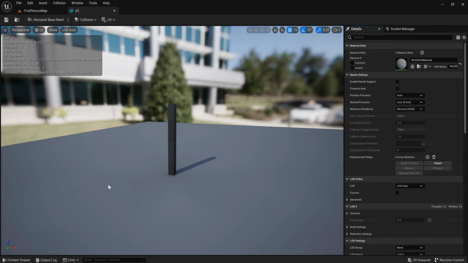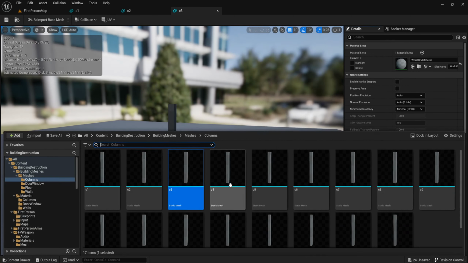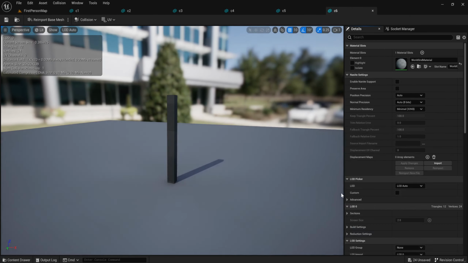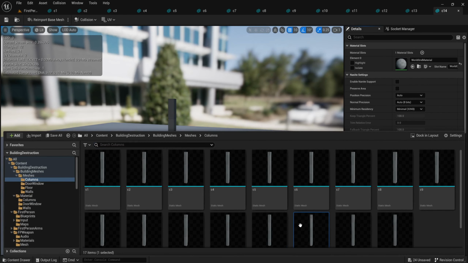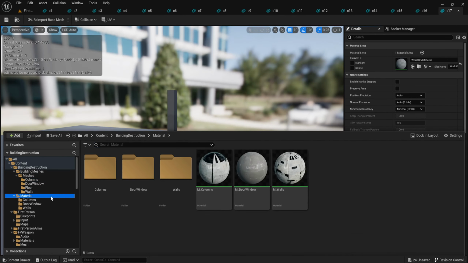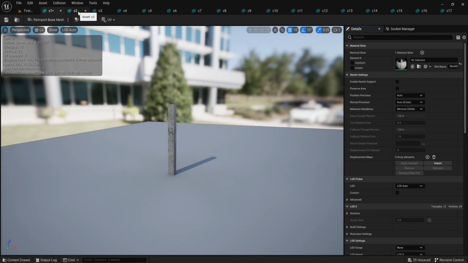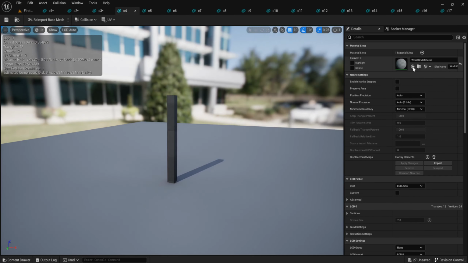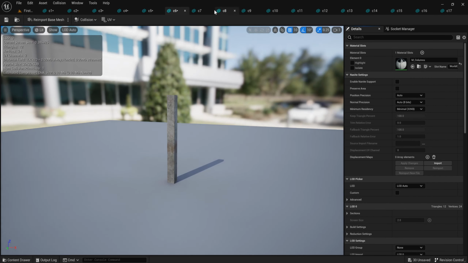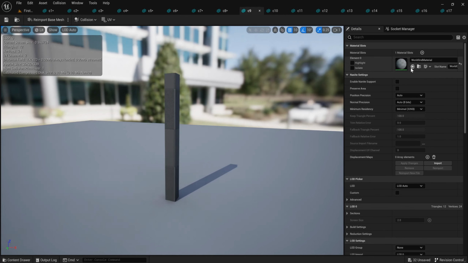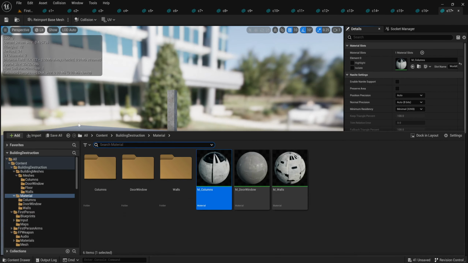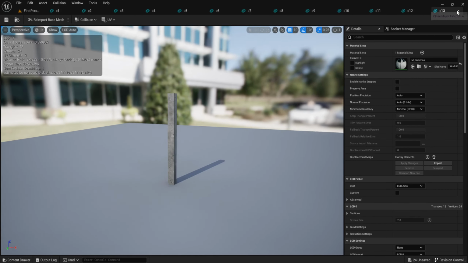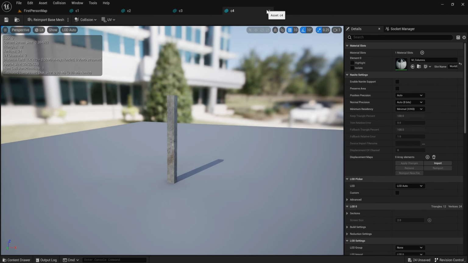go to this static mesh of the column, open it, and go to the material, M column, set this material. And we save all. Close all these tabs.